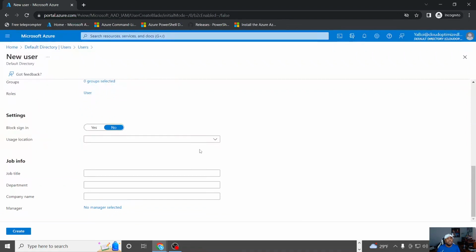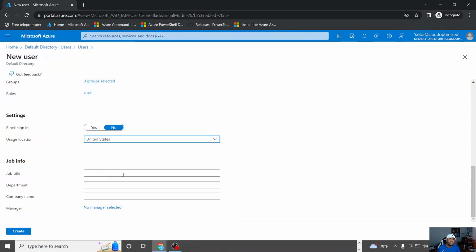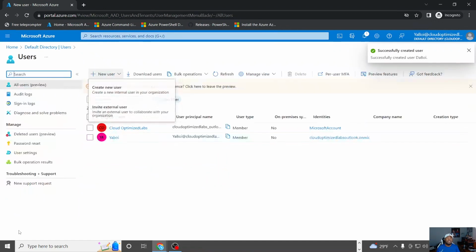I'm going to make sure his usage location is the same. We are in America here, so let's do United States. And this guy is going to be not a cloud admin, but just a regular sys admin on-prem. And his department is also IT. And let's see if we can create him. And yes, we were successfully able to create that user.